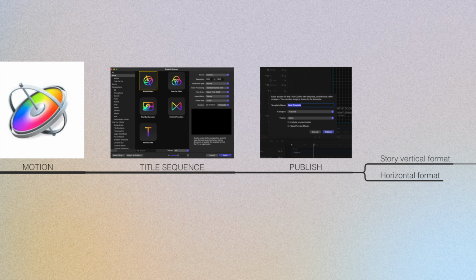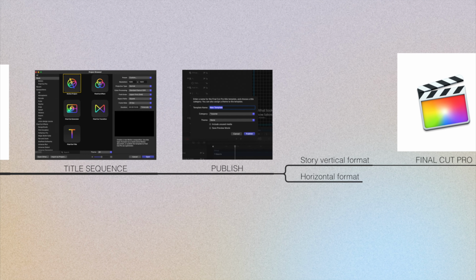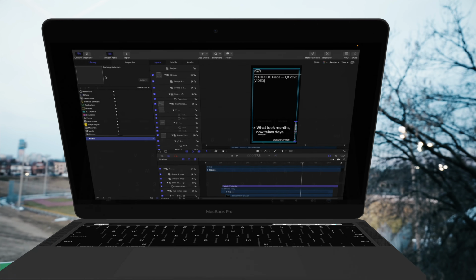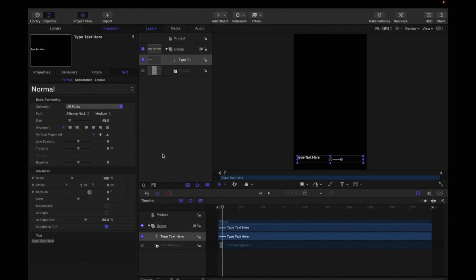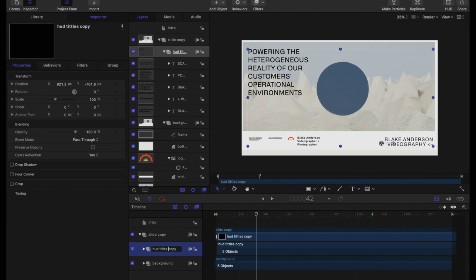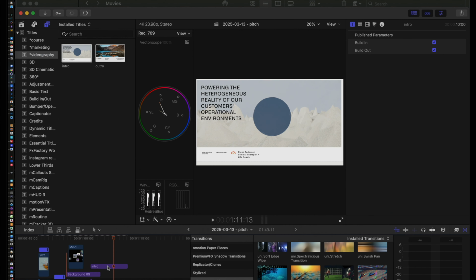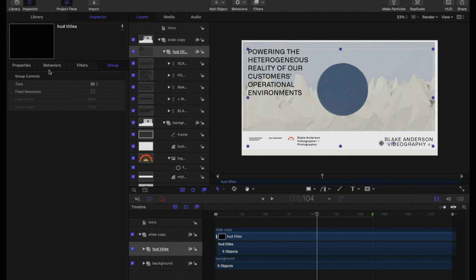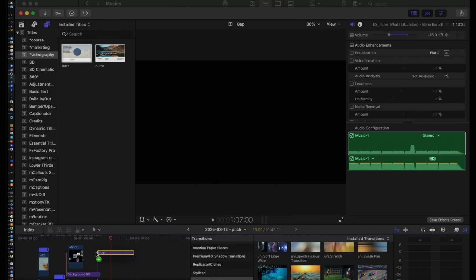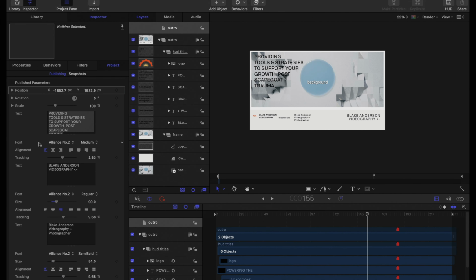So you publish the features from Motion from a title sequence, and then you're also able to alter the coordinates and the different components of the title sequence. So I'm going to walk you through why you might want to do this in your workflow, how if you set some of these sequences up, creating these title sequences first in Motion and then in Final Cut Pro, it can really smooth and speed up your workflow.